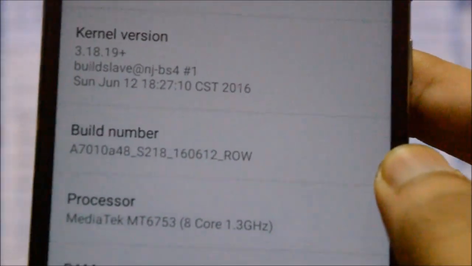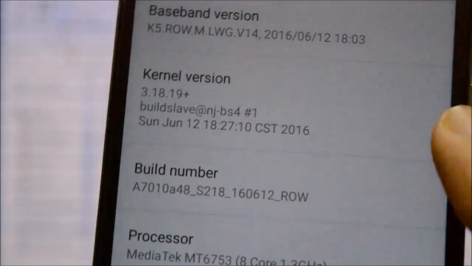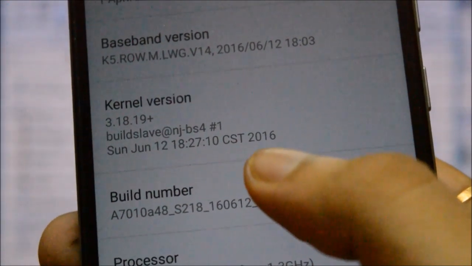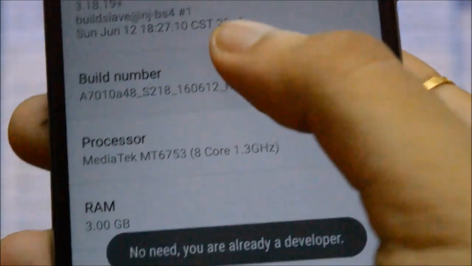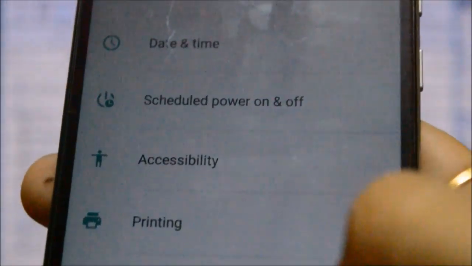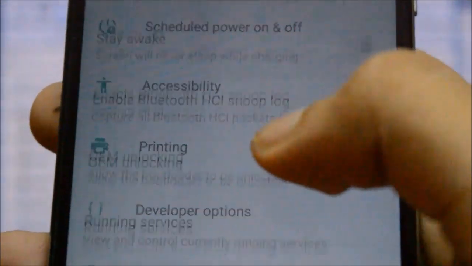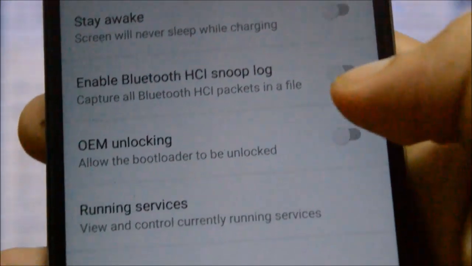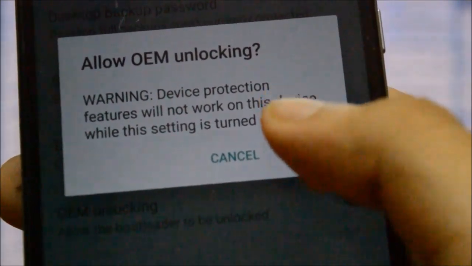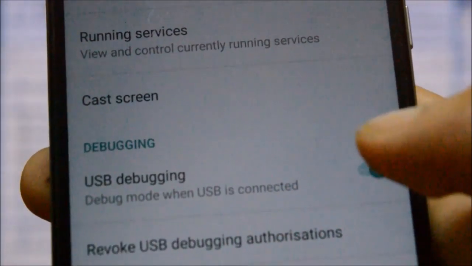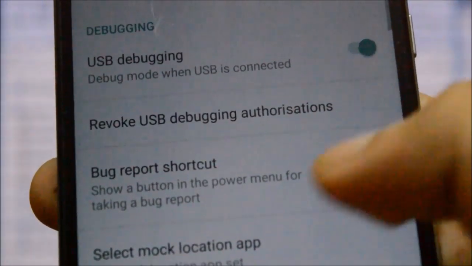After this, if your developer option is on, we'll go there, but in case it is not on, we'll first unlock the developer options. To do this, just go to the build number and click on it 7 times. It will show no need, you're already a developer, in my case. So I'll go to the developer options, and there I will first unlock the bootloader, OEM unlocking. I'll click on enable, and then I'll go down and click on USB debugging.